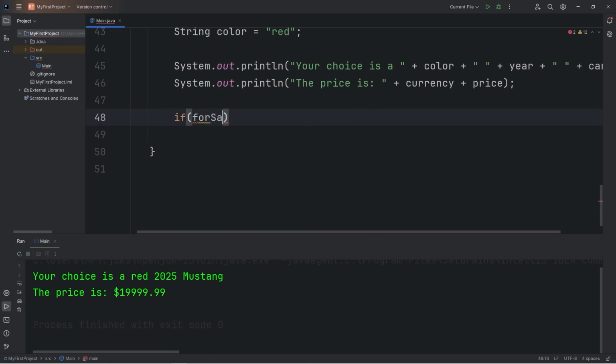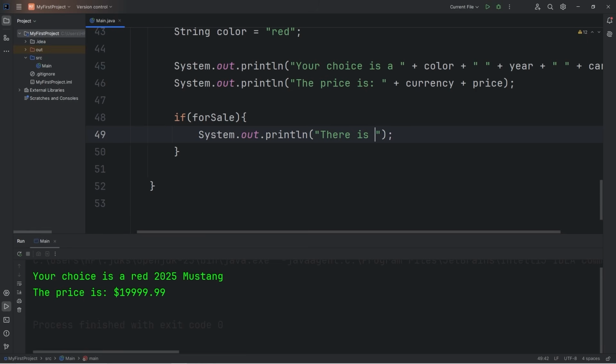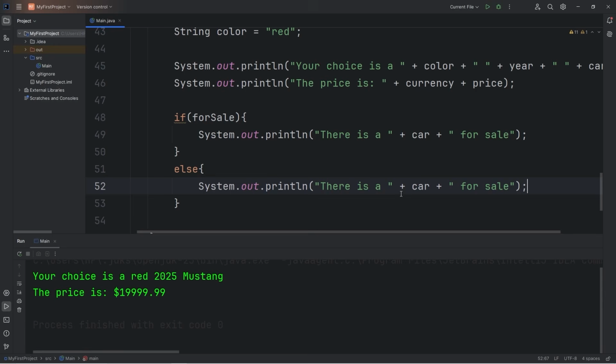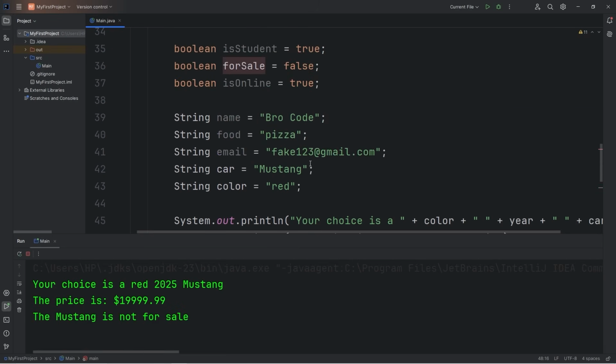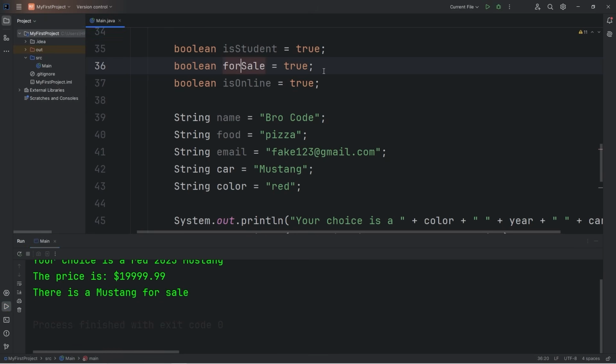Now we're going to use this Boolean variable of forSale. If forSale, if this is true, then we're going to print there is a plus car plus the text of for sale. Else we will print something else. I'll just copy this. Let's say the plus car plus is not for sale. For sale currently, that's set to false. The Mustang is not for sale. But if this were true, there is a Mustang for sale. For sale is set to true.